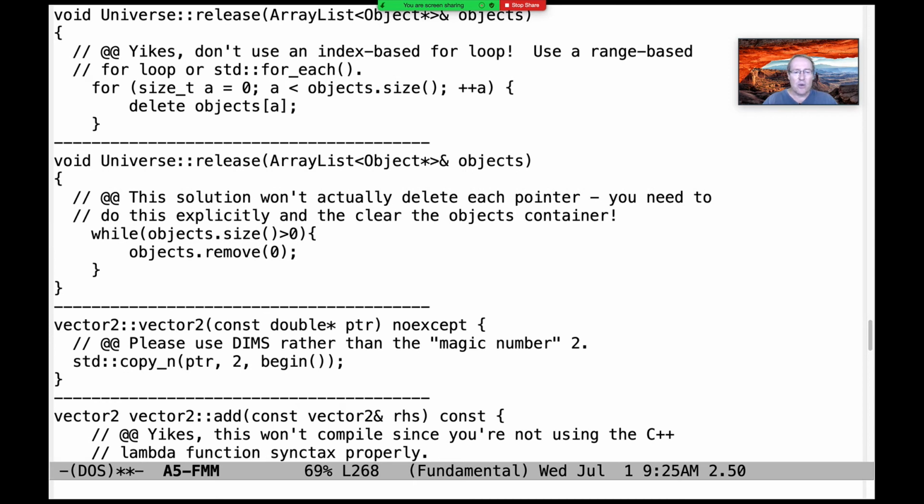Don't use this code. This code is way too complicated. It's too complicated, number one, and it also doesn't clean up things properly. So it won't necessarily delete the pointer, and it won't clean everything up. So that's also something you don't want to do.